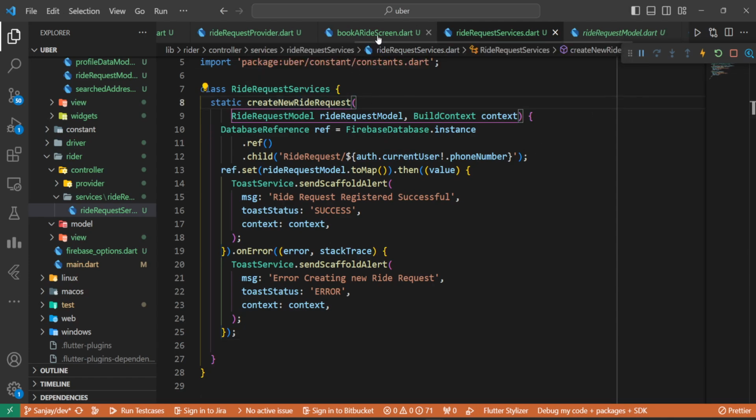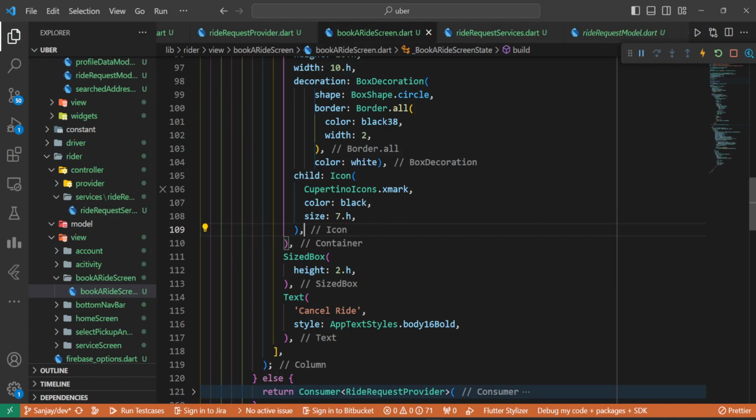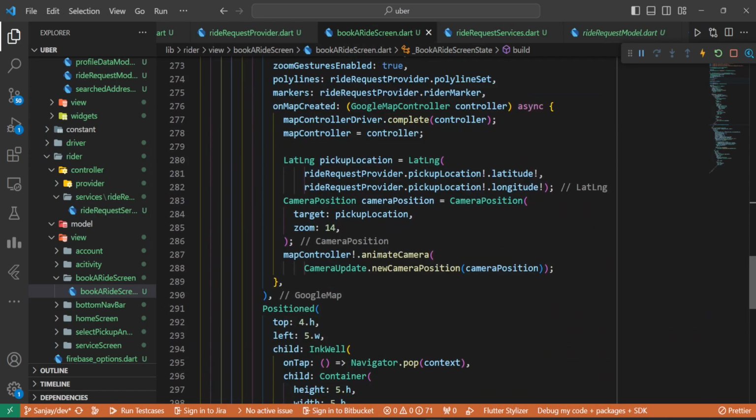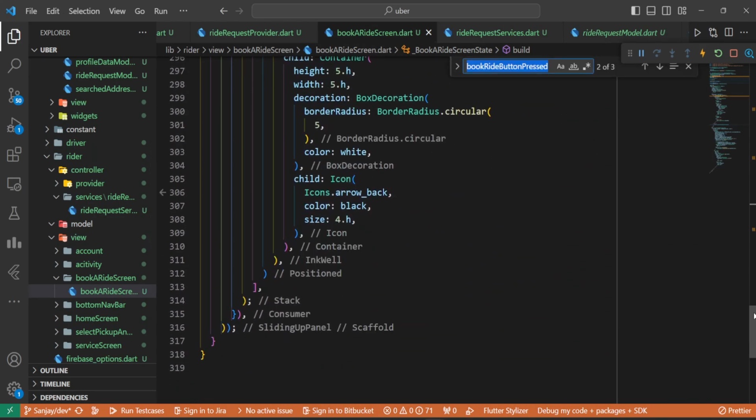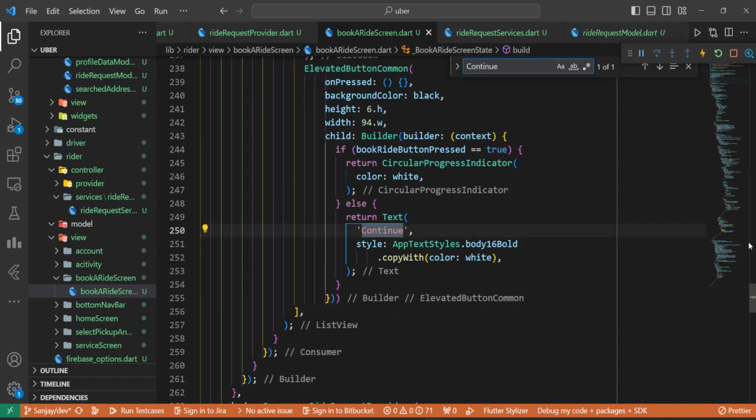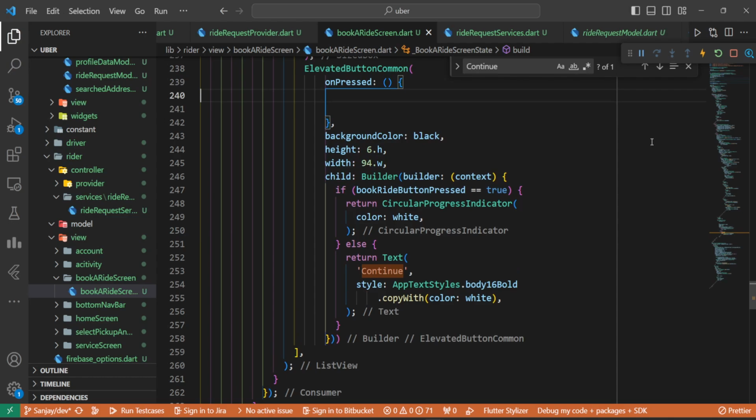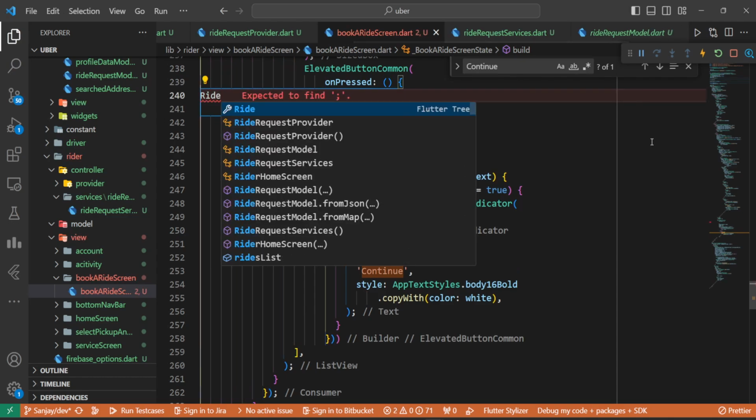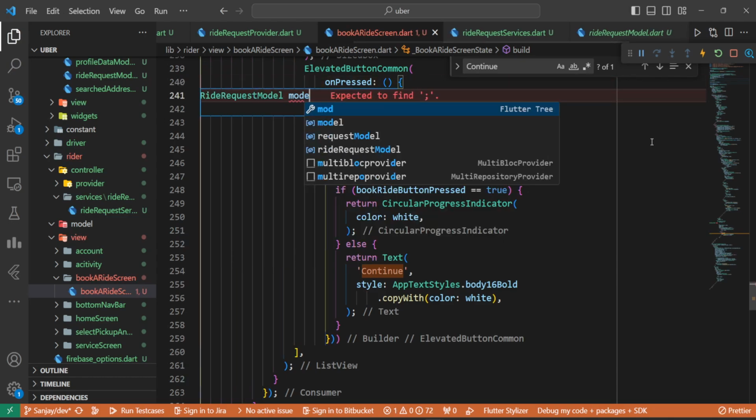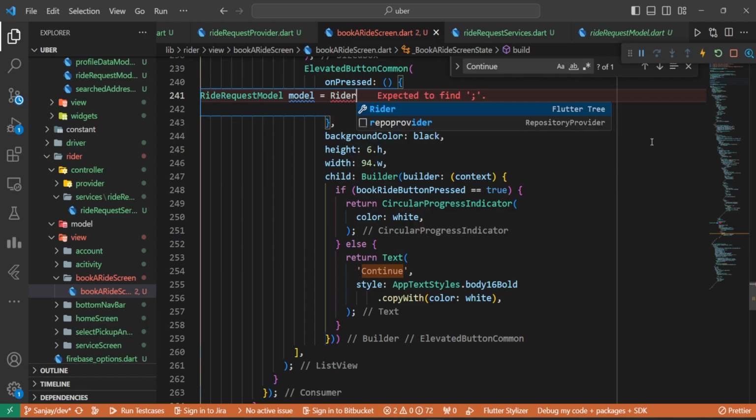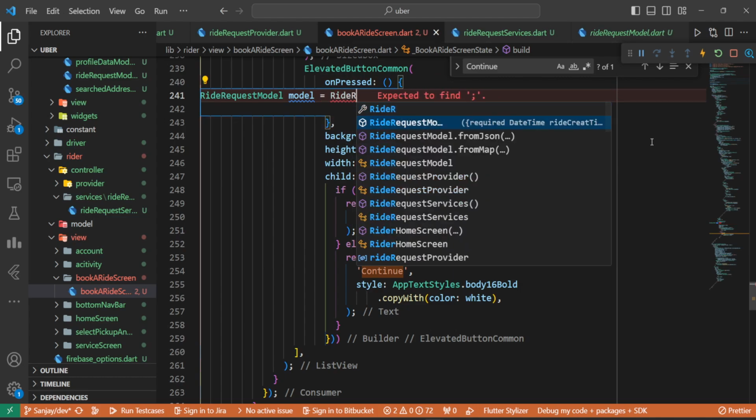So we will go to book a ride screen, and we will search for continue, control F, continue. Okay, here we do have, so on pressed we want to go with ride request model equals to ride request model.